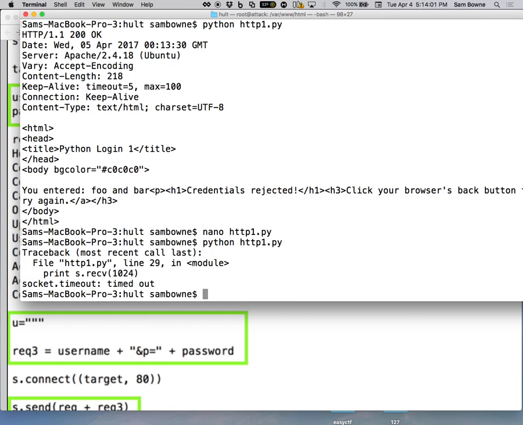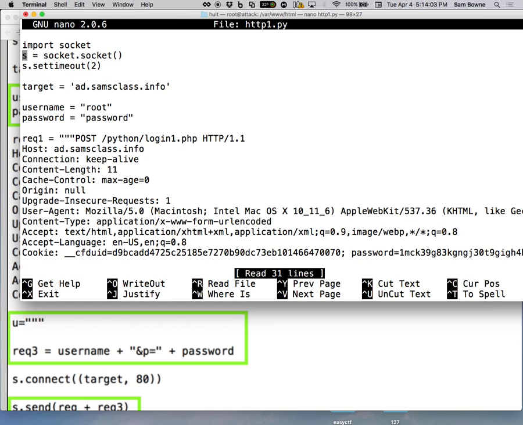And the reason it hangs up on me is because I need to fix the content length. The content length here is how many characters are in what you sent. And this was for a username of foo and a password of bar. And now my username and password are longer. So I have to calculate the actual length.